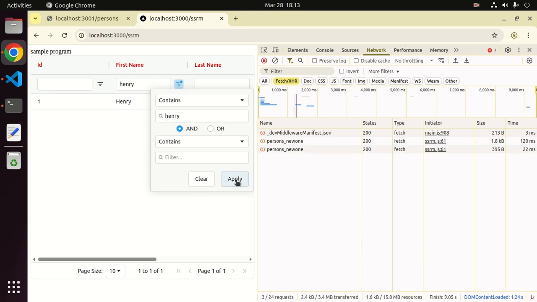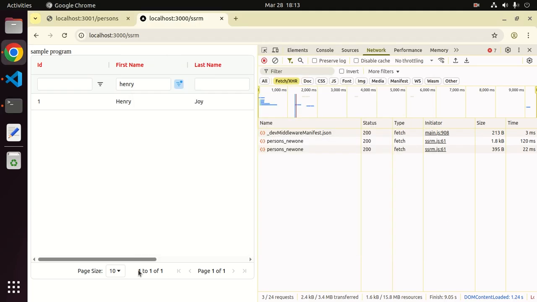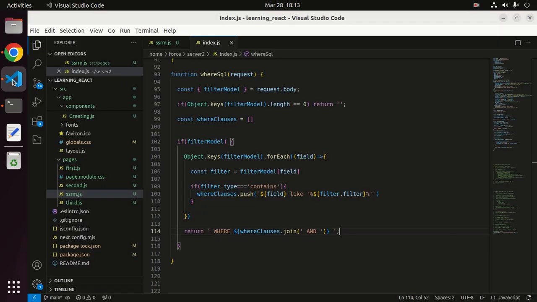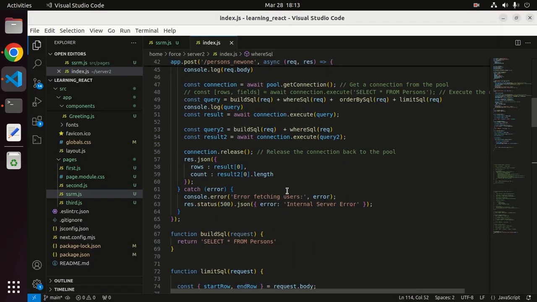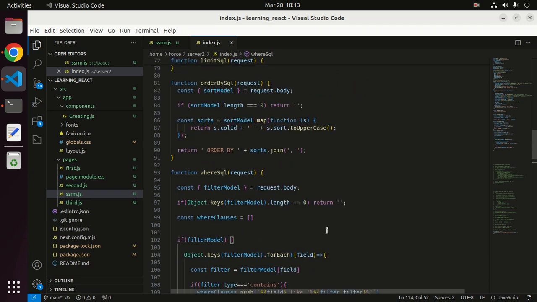Okay, now currently it is working well. You can see that the rows are coming. Only one row is coming. The SQL created is select star from persons where first name like Henry, limit 20, offset. It is returning only one row. You can see that I have added the where SQL in both places. The other query is for counting the results. Okay. Now you have learned how to filter.